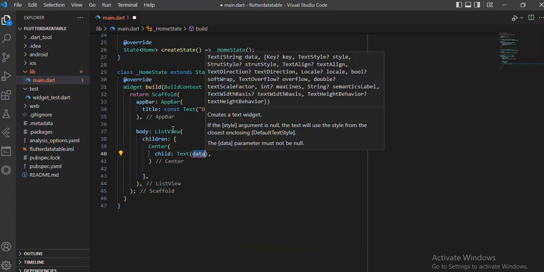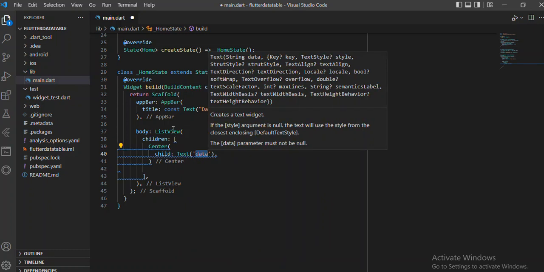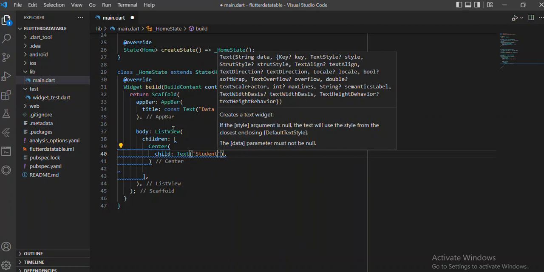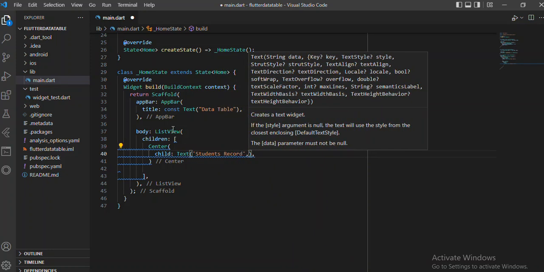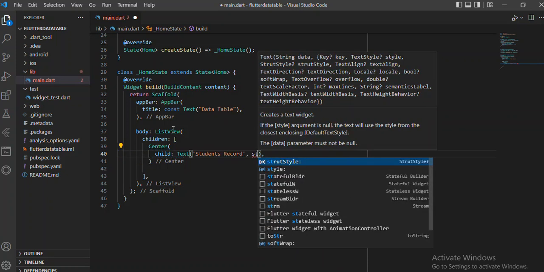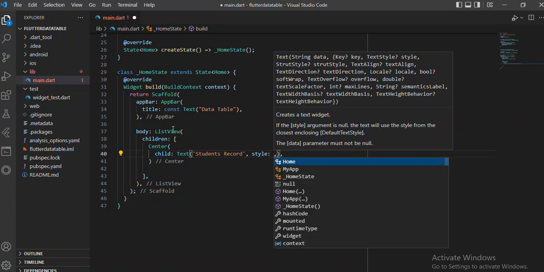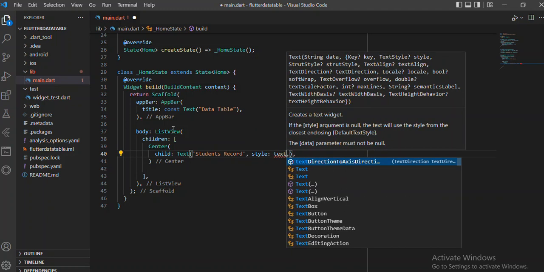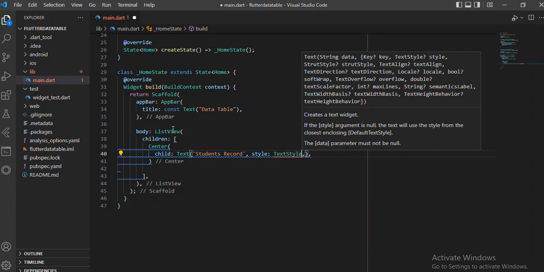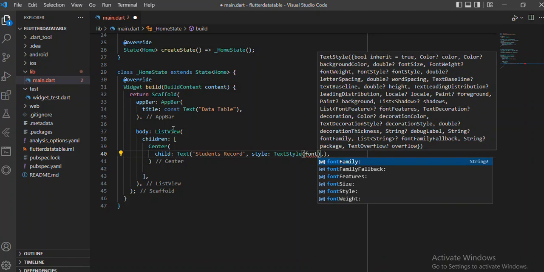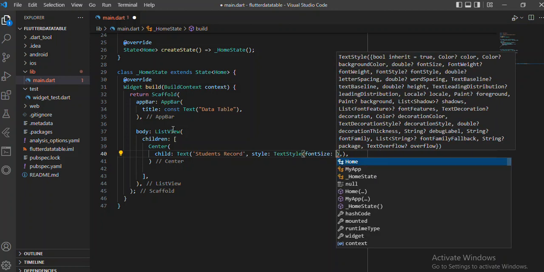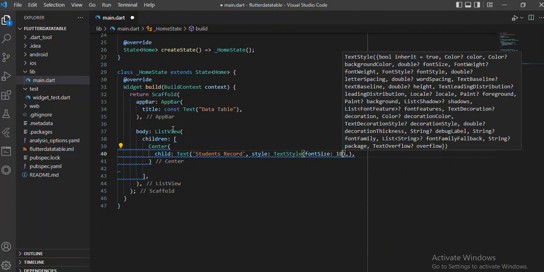Then inside the text we're going to be passing in something called maybe student record, something like that. And then the student record, they're going to be having a style like we did before, and this time around we can specify something called TextStyle, like so. And then here we specify the font size to be maybe 18, like I did before.